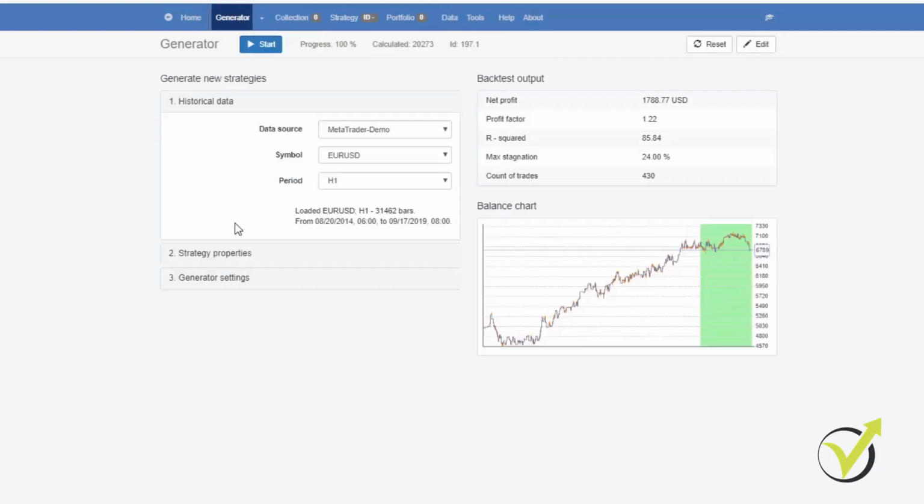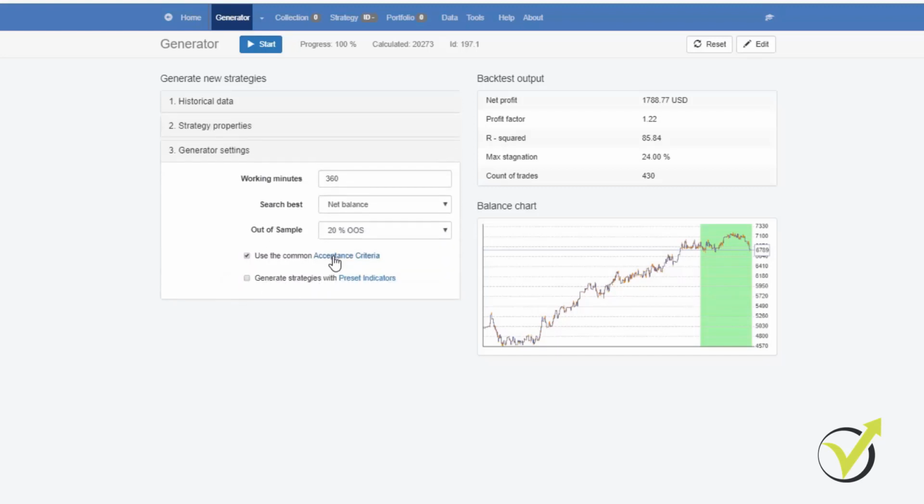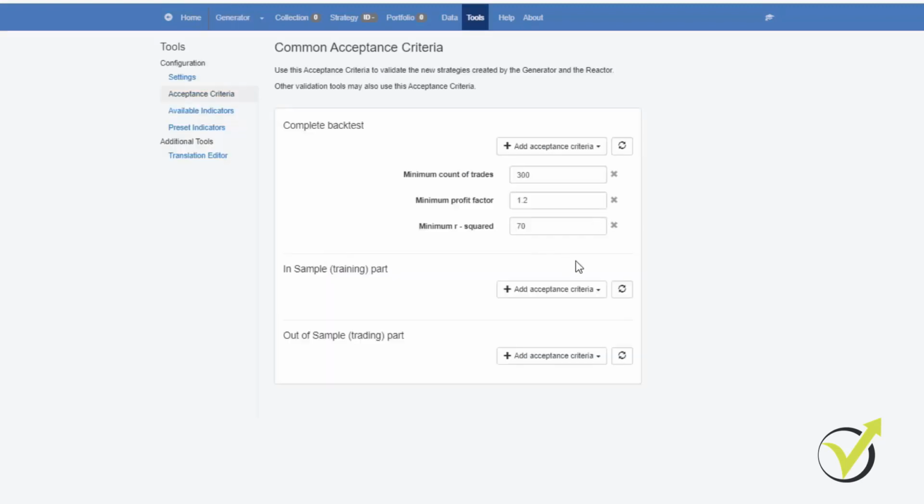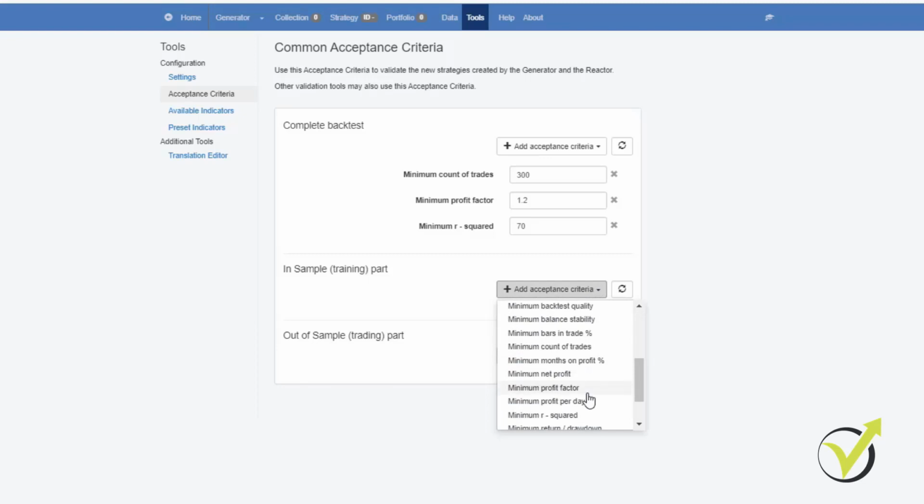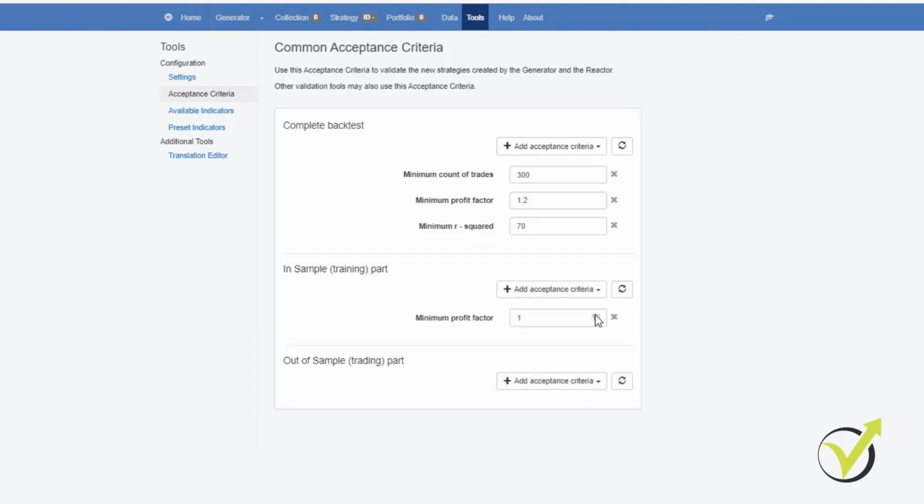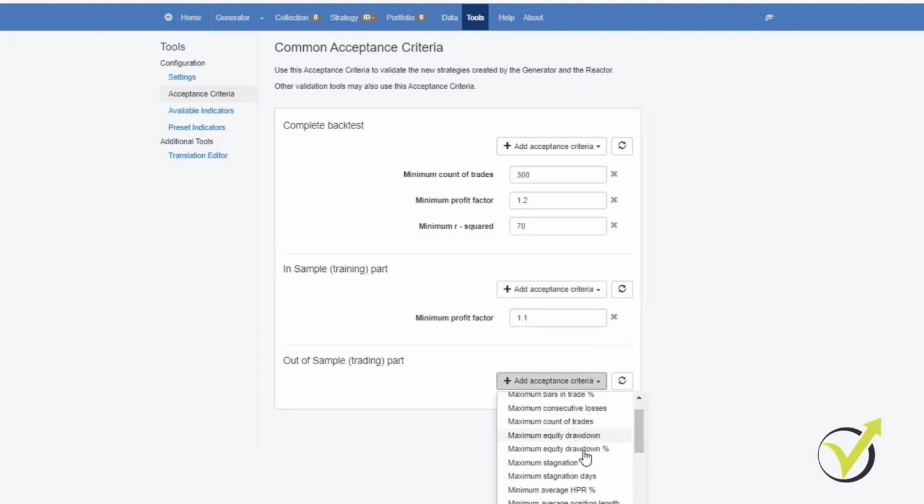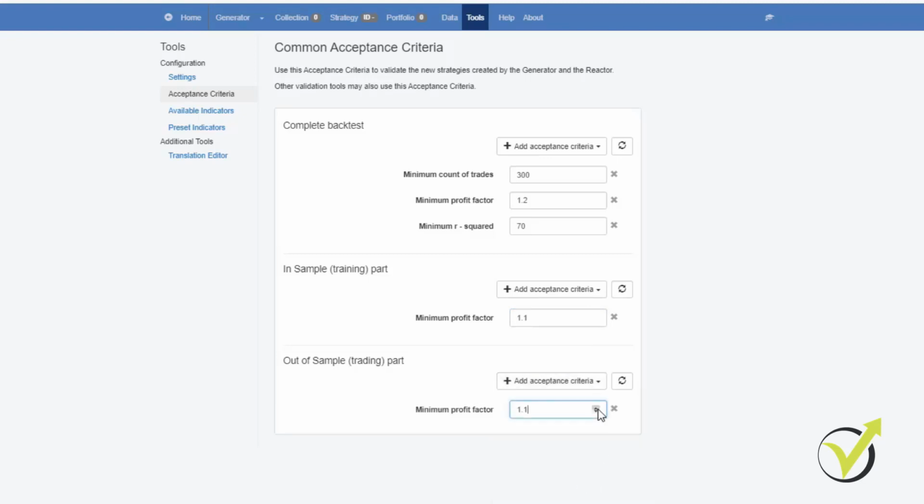I will go back to the generator and I will go to the acceptance criteria. So in acceptance criteria, I have selected an example set up for the complete backtest, but below we have in sample and out of sample, which means that I can add acceptance criteria for the in sample part and for the out of sample part. Now let me add, for example, profit factor of 1.1, and I will add the same thing in the out of sample, minimum profit factor 1.1.